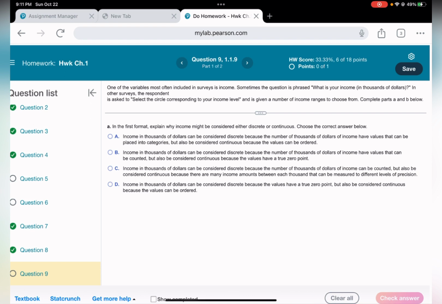I think it's C, income in thousands of dollars can be considered discrete because the number of thousands of dollars of income can be counted, okay? But also can be considered continuous, because there are many income amounts between each thousand that can be measured, correct? Okay.